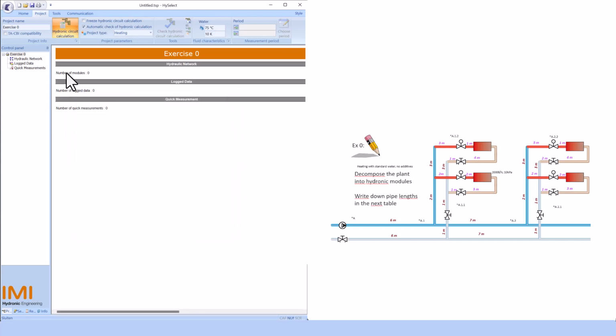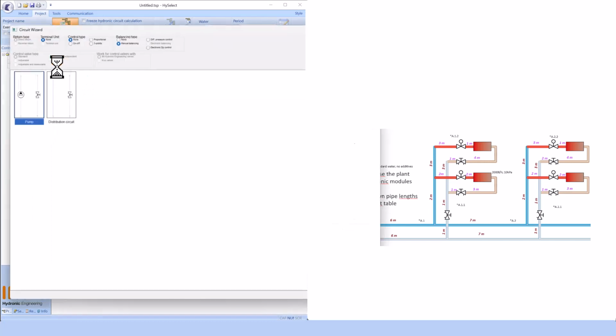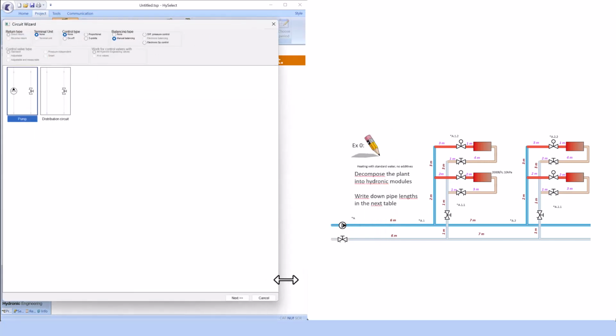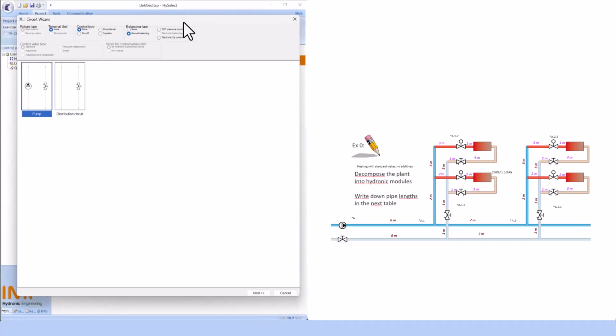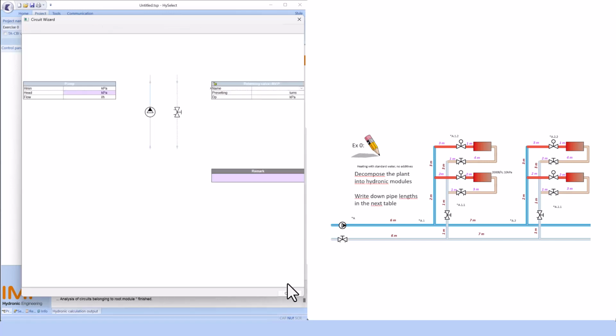The purpose for the exercise is building the structure. The detailed calculations will come later. So we start by clicking right on the hydraulic network. We click add circuit, and then we start with the first part of the system. This is the pump. So we do have this type of distribution. It is pump with a partner valve. We select this one, click next.